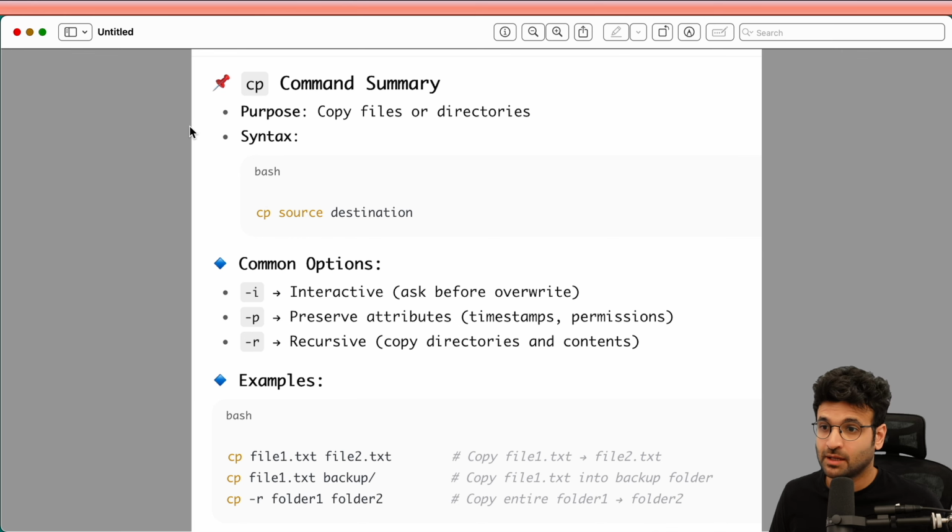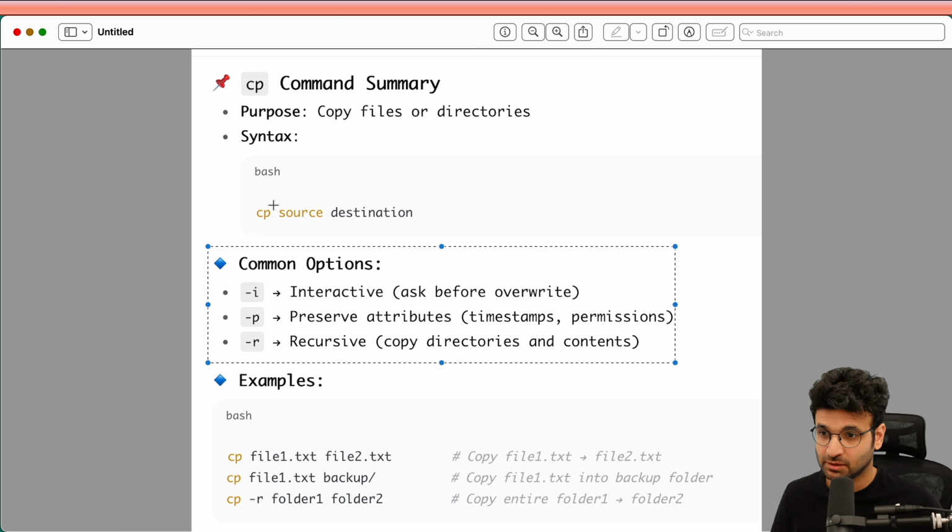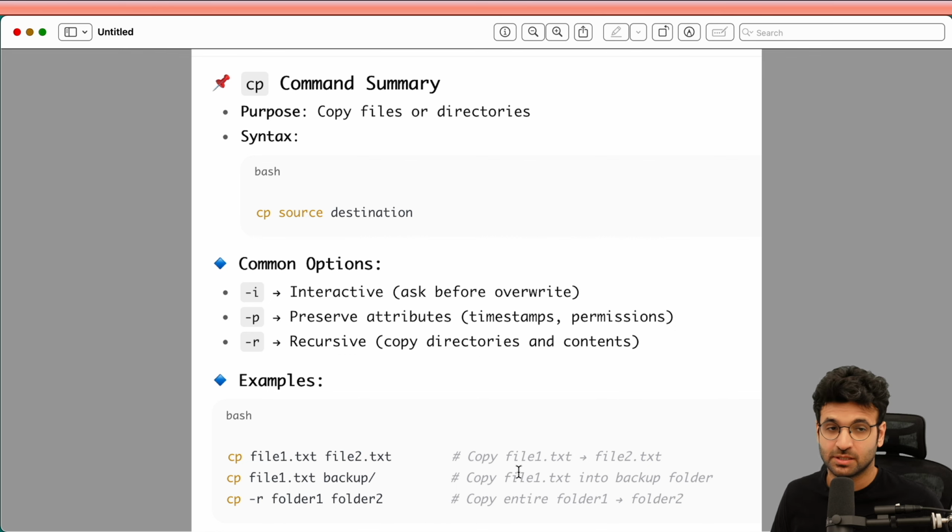Let's look at the way the command is structured. I've got the command itself, cp, and I need a source and a destination, so two arguments that we're going to pass to the command. We can optionally pass some options, which go between the command itself and the first argument. And here are some examples. So let's go into the terminal and look at different ways we can use the copy command.